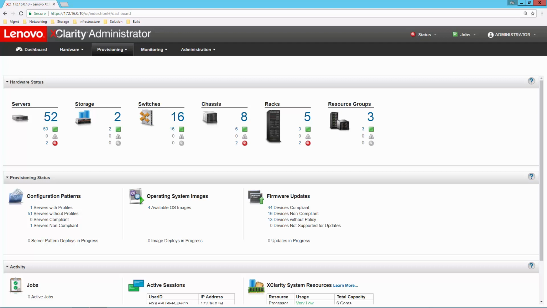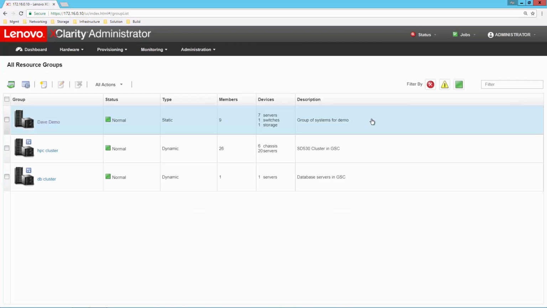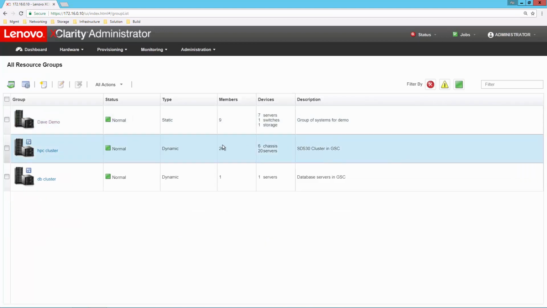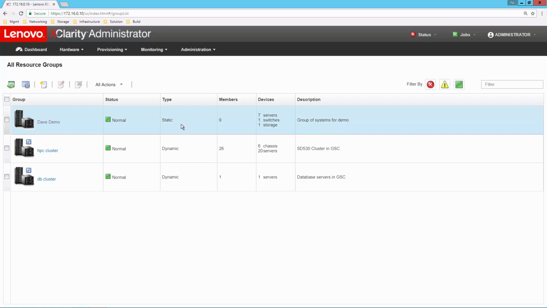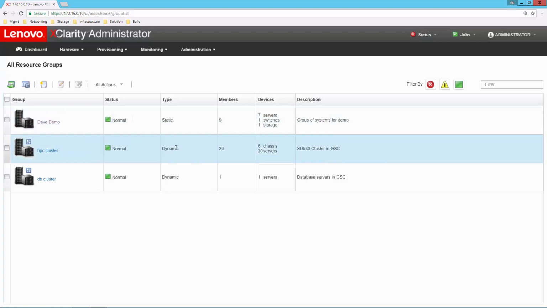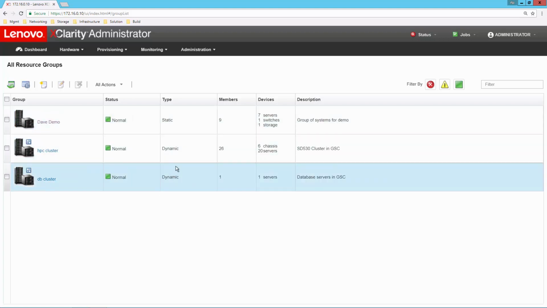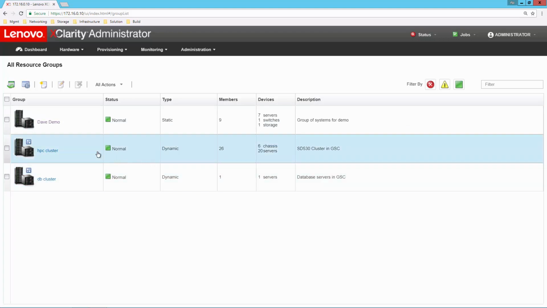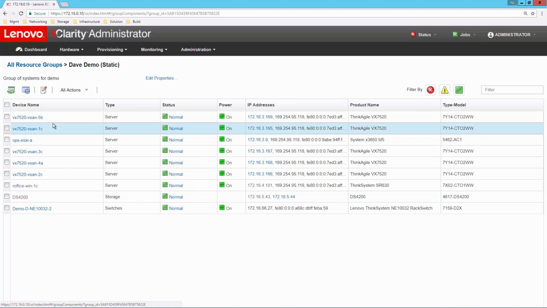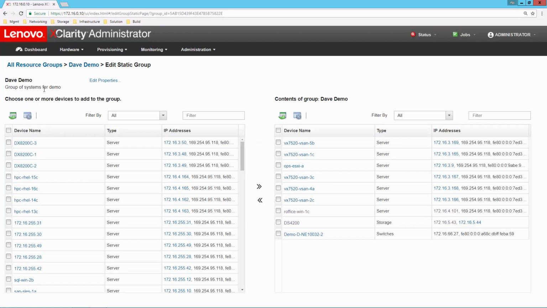So from the main dashboard, one of the new items, which is pretty obvious, is this new category called resource groups. I'm going to select in there, and we can see 3 resource groups that are identified. I've got one that we created, which is static, and then we've got 2 others which are dynamic. A dynamic group has a set of rules which identify who the members of the group are going to be. For a static group, when I select into this, we can simply edit and select which objects we want to have as part of that group.